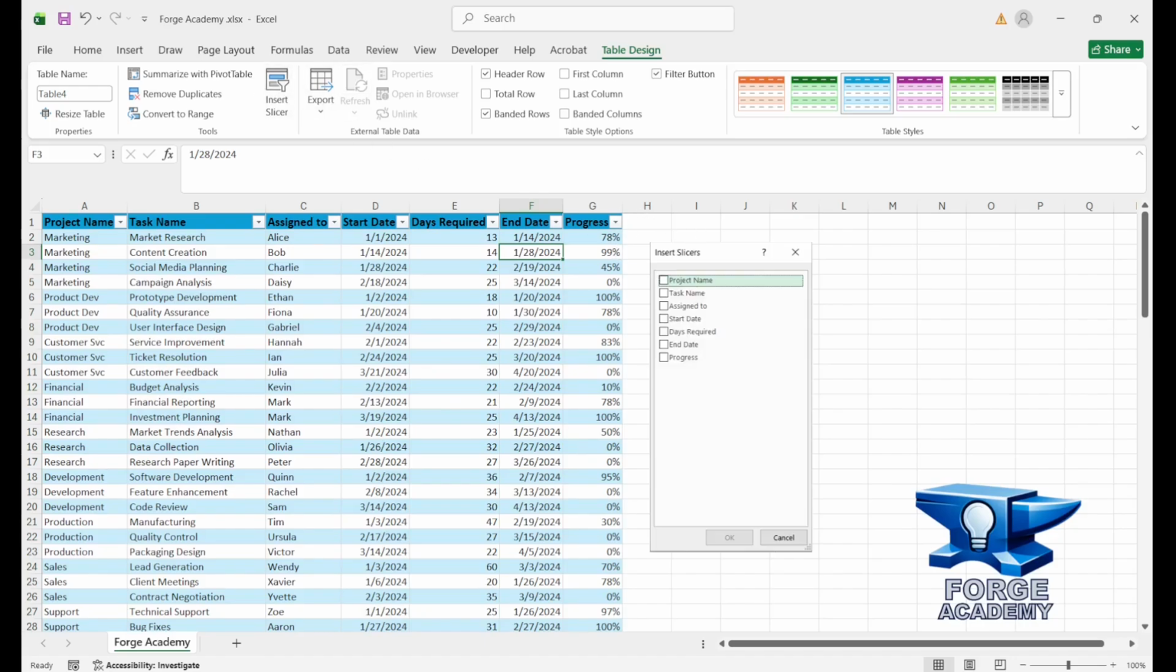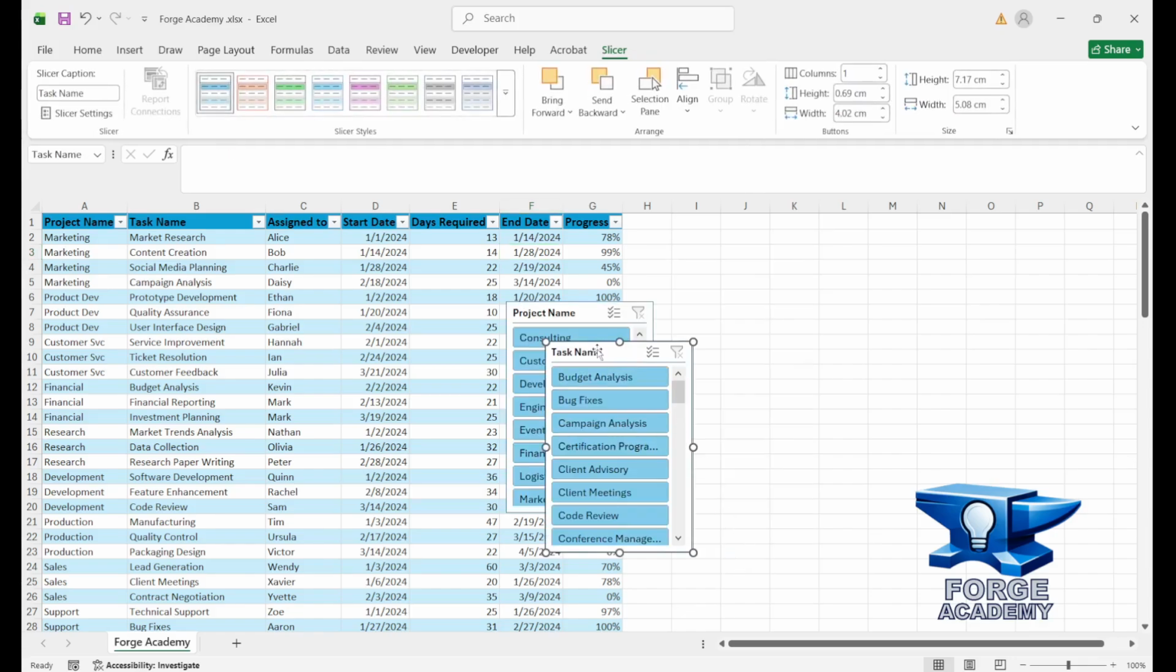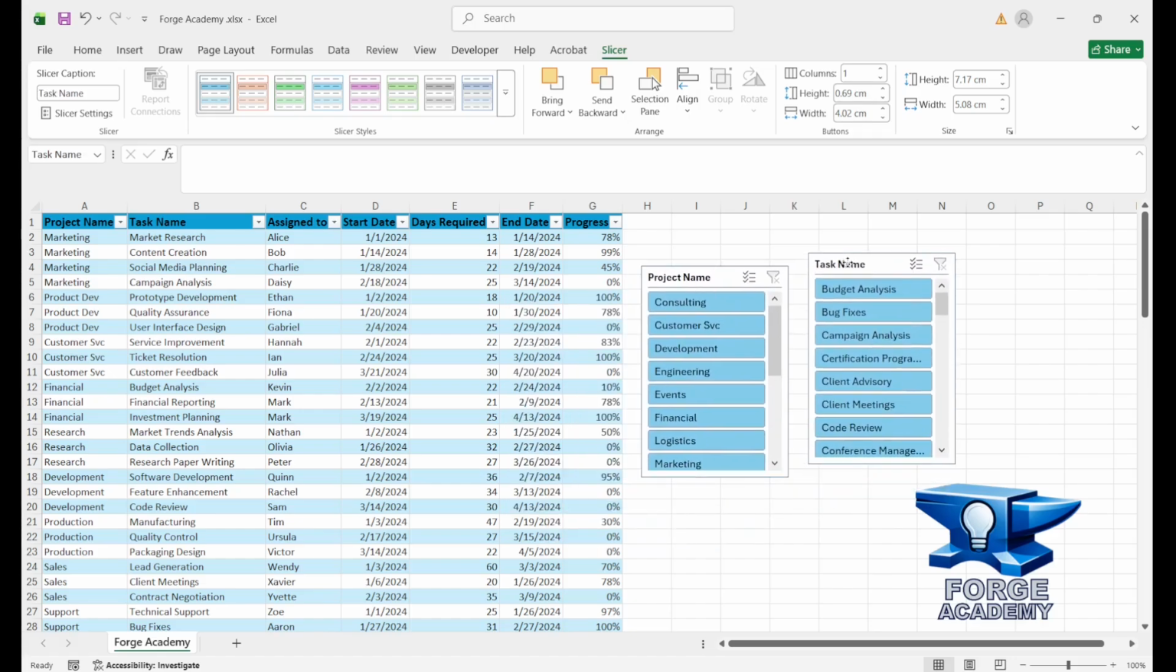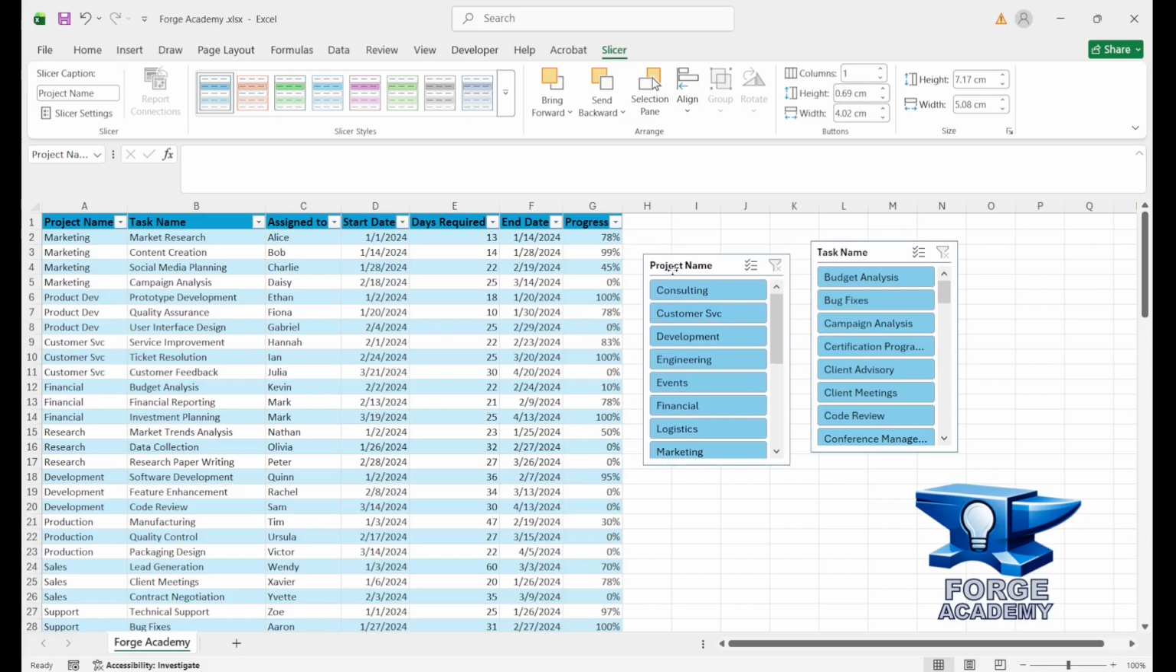You can select one or multiple categories to turn them into a slicer by simply clicking on the empty box in front of their names. So I will choose the first two, project name and task name, for my slicers. Now we have the slicers generated on our screen. You can drag and move them around, and place them in a more convenient position.